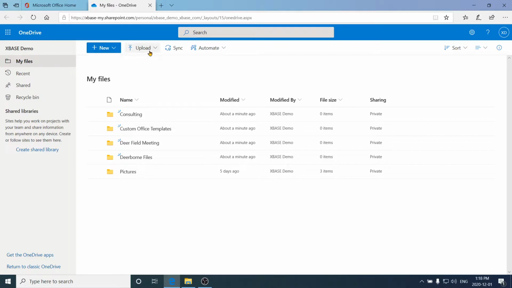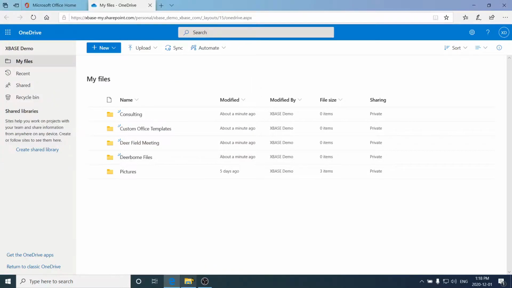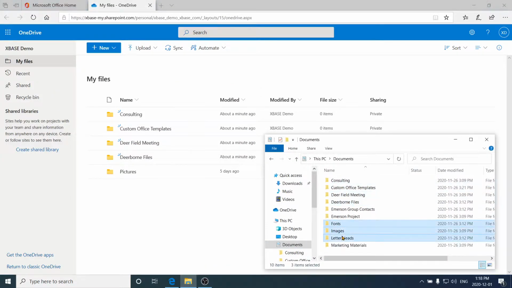The first being with the upload button at the top left of the menu bar, or the second method is dragging and dropping it straight out of your file explorer. While this is very convenient, it's not meant for hundreds or thousands of files, but rather a few at a time. Next, let's review syncing your OneDrive through your file explorer.